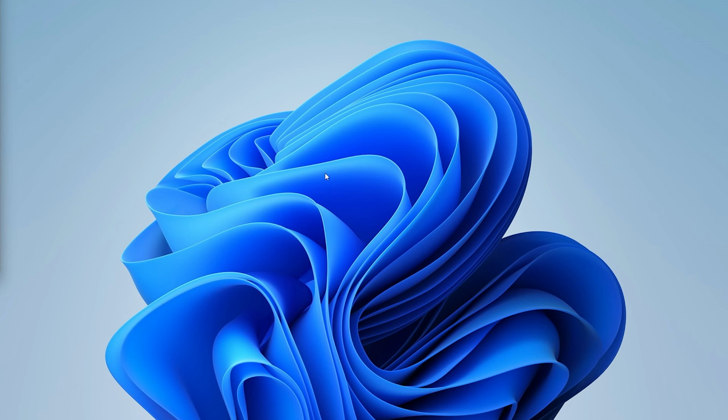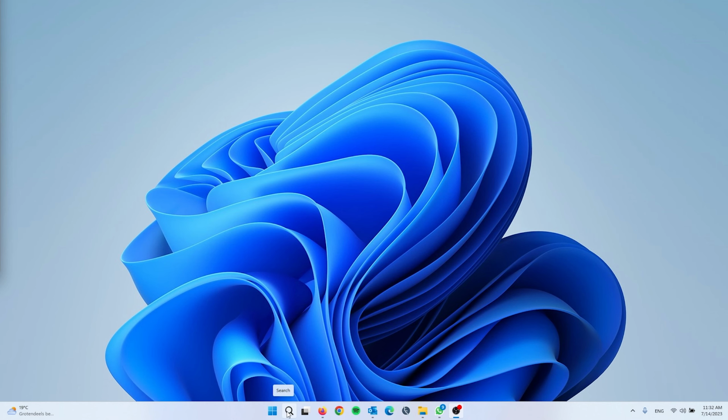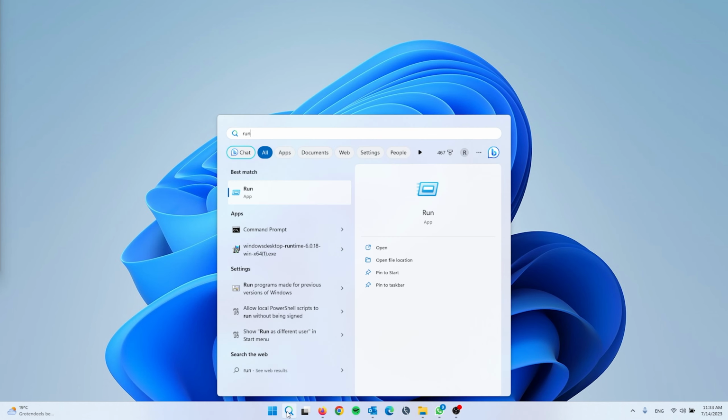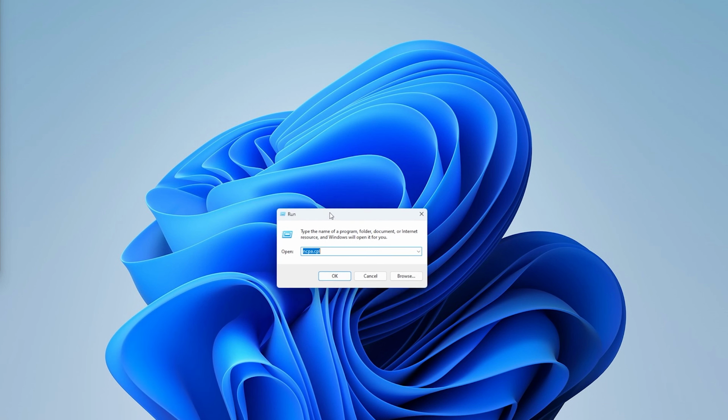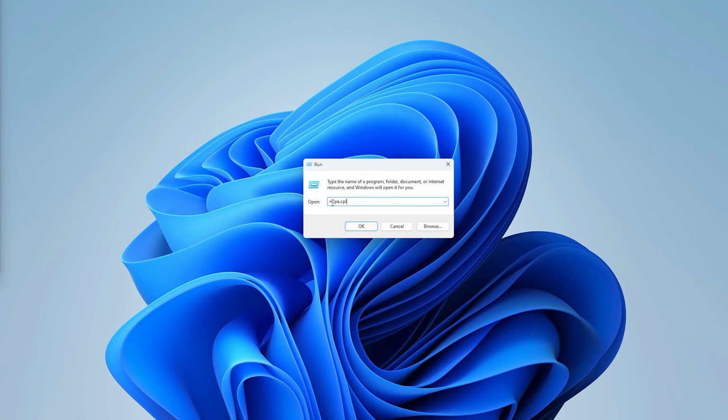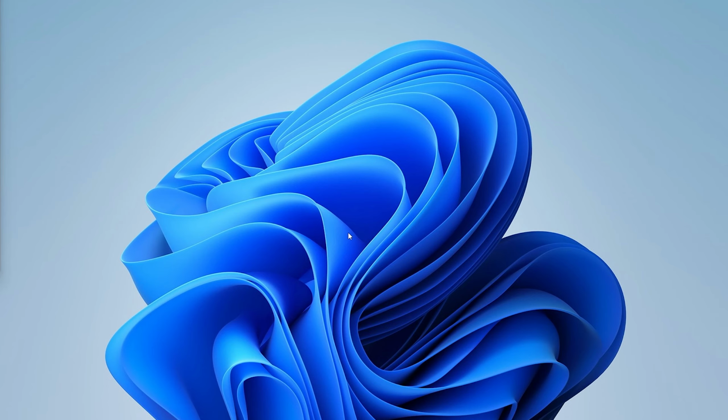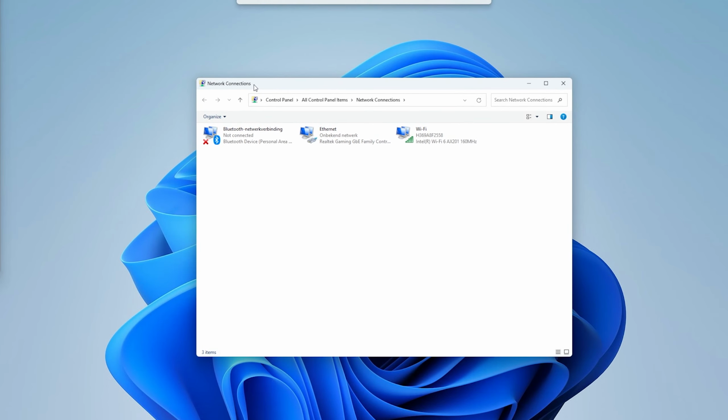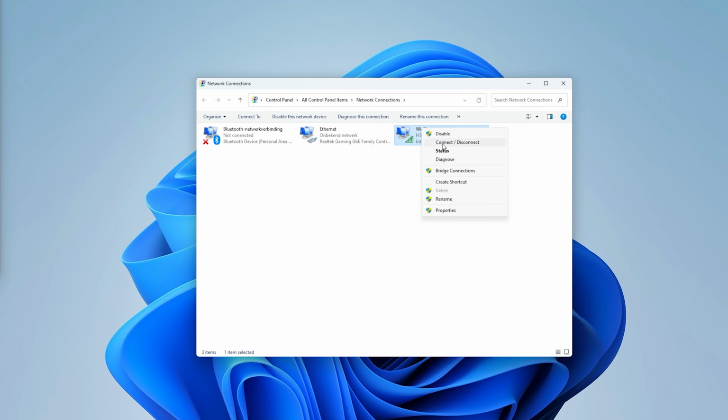For the next method, we're going to check if the Wi-Fi is actually enabled or not. This is very important. Head down to the search bar, type in run, and from there the run window opens up. Now we type in ncpa.cpl, press OK, and it will take you to the network connections. If your Wi-Fi isn't properly working, it's probably because the Wi-Fi is disconnected. Here I disconnect it and it should look something like this, that it is disabled, as you can see right here. Now from here we simply enable it.